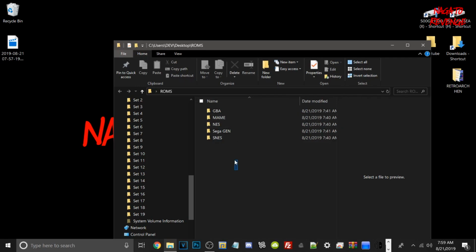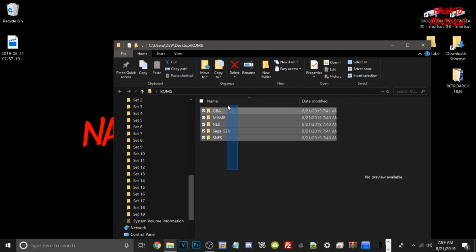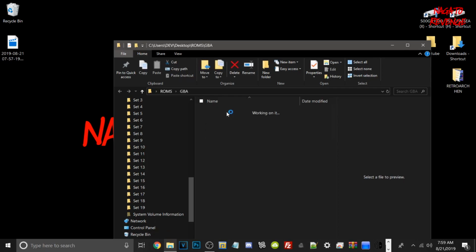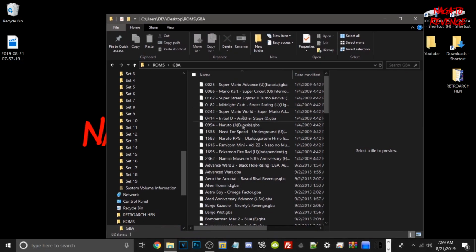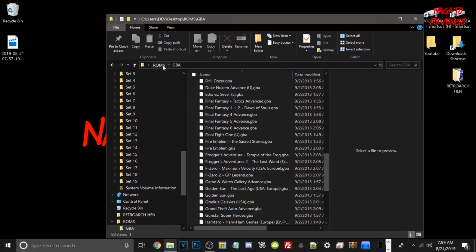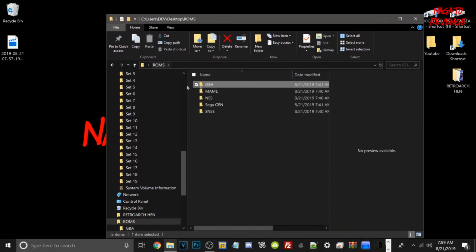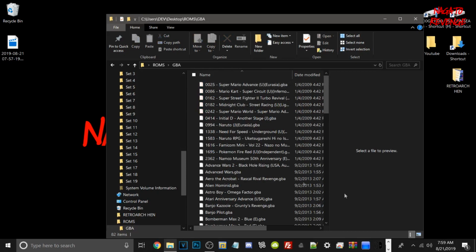So I already know, for example, that all of these game systems right here, these 5, are supported with RetroArch. For example, GBA stands for Game Boy Advance. If I go into my GBA folder, I have all of my Game Boy Advance games in one place, and I recommend that you do the same thing. Put all your games here. Same thing with MAME.